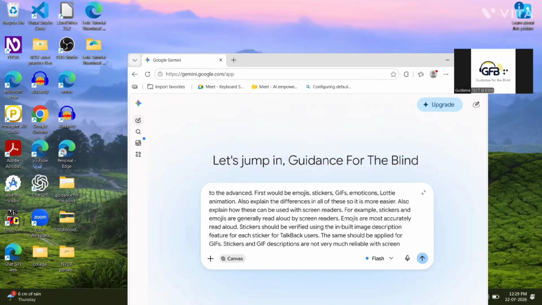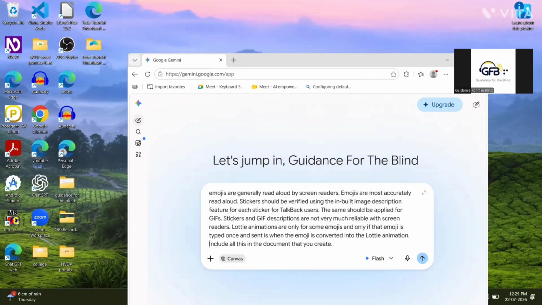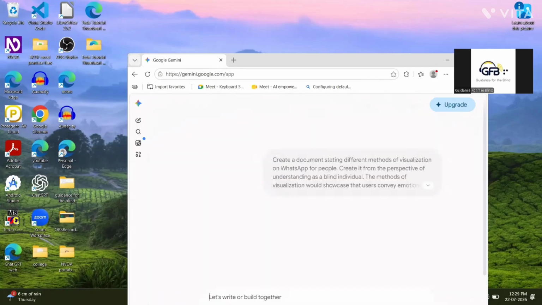Stickers and GIF descriptions are not very reliable with screen readers. Lottie animations are only for some emojis, and only if that emoji is typed once and sent is when the emoji is converted into the Lottie animation. Include all this in the document that you create. So this is what I'm asking it to do. Now, if I did this to Claude, it would give me a Word document and I would be able to just download it and use it. I'll just press enter right here.